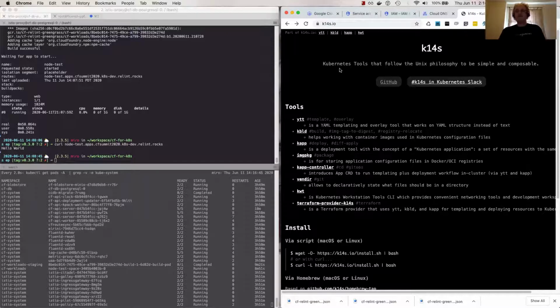K14s.io, K14s, the 14 stands for the number of characters between the K and the S in Kubernetes tools, because it counts the space. In particular, you can learn more about YTT, kbuild, and kapp, which is what we use instead of kubectl because it is aware of the differences between the current state and the desired state. So it minimizes the amount of work you need to do. And you can learn about vendir as well. These are the 4 that we've been using today.